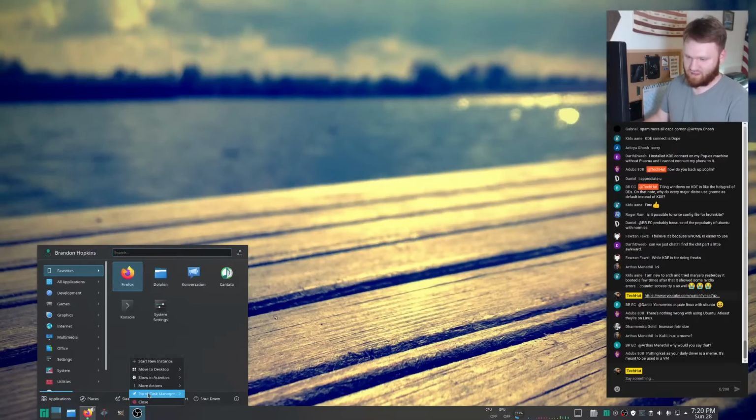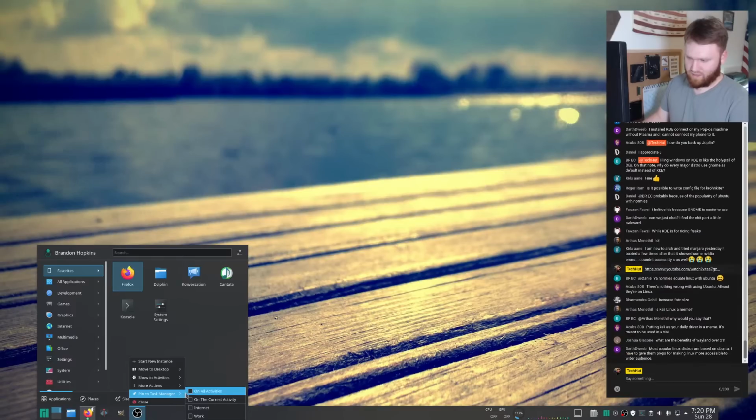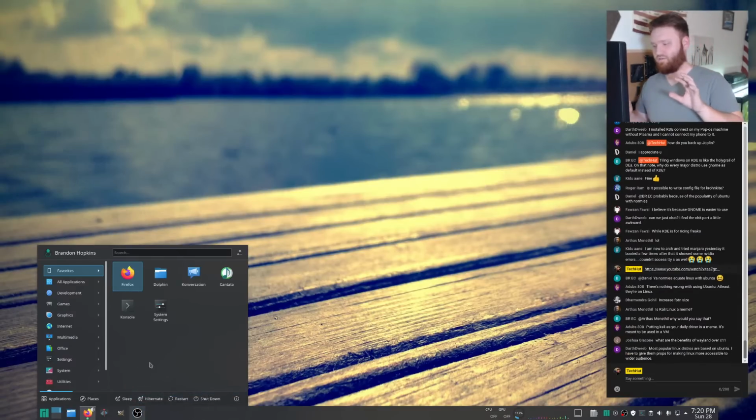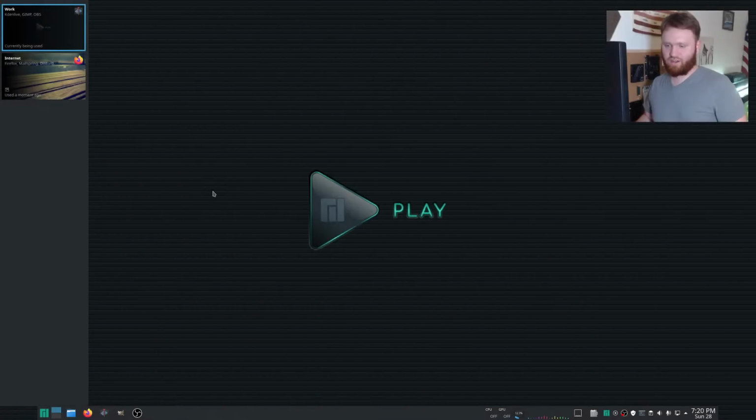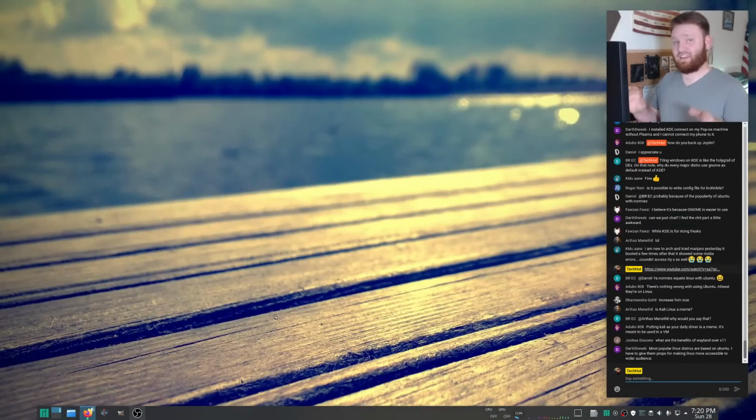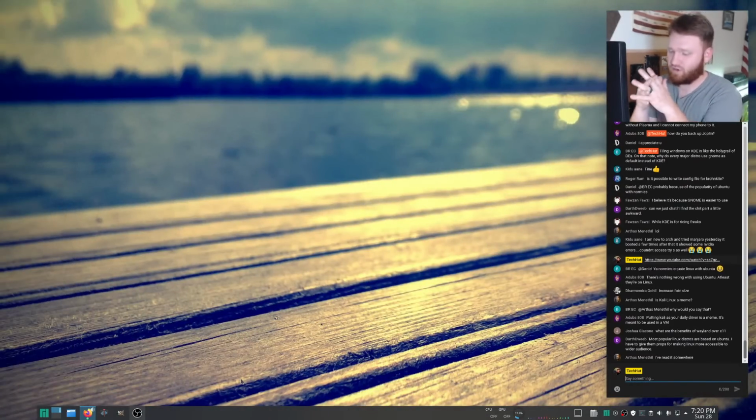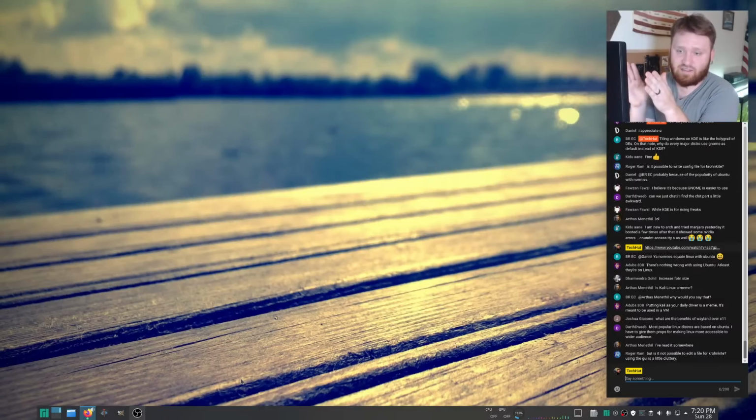We can just right click on, hit pin to Task Manager on all activities. So with the activity thing I was talking about earlier, you could have different things pinned to different taskbars in different activities. So you can set up a completely different desktop environment with completely different settings using that activity thing. Super cool.